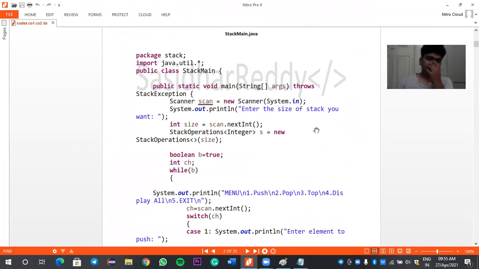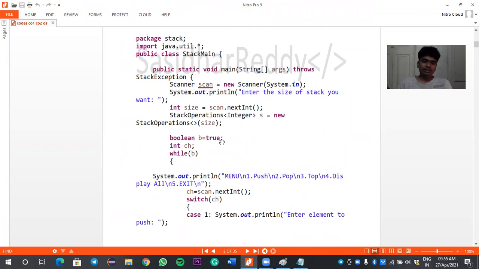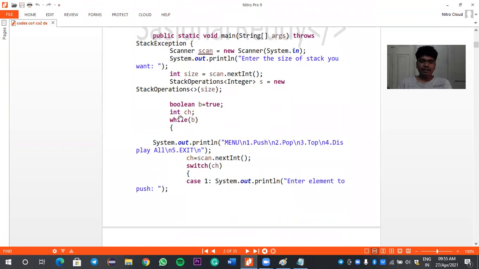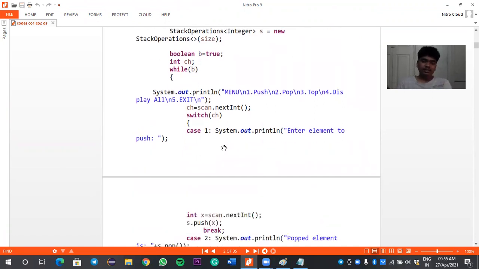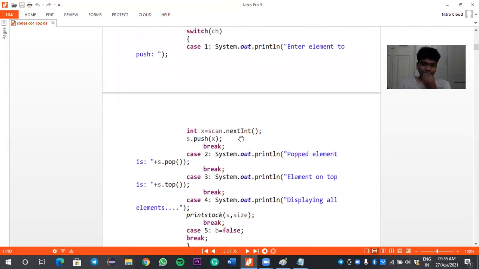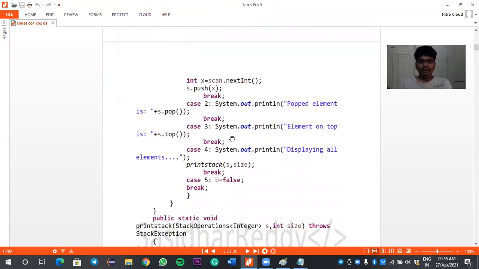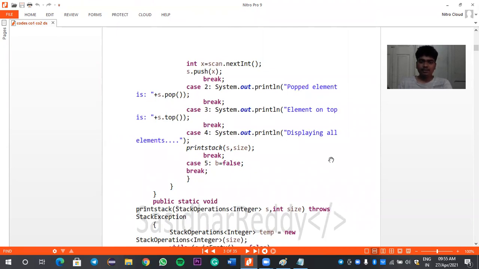So public static void main. Here we are declaring a scanner, and we are printing a message like enter the size of the stack. So this is in stack. So scan.nextInt, and then this is a generic. Boolean b is equal to true, int ch, while b. While b is for the recursion of a menu until we terminate the program, and ch is for entering the choice. So ch is equal to scan.nextInt. So case 1 is push, case 2 is pop, case 3 is top, and case 4 is display, and then finally break.